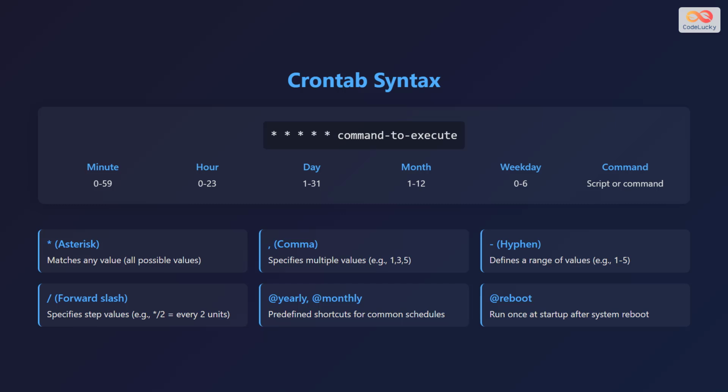Now let's discuss special expressions used in Crontab. * matches any value, representing all possible values for that field. Comma specifies multiple values, for example, 1,3,5. Hyphen defines a range of values, for example 1-5. / specifies step values, for example */2, which means every 2 units. Finally, there are predefined shortcuts for common schedules such as @yearly or @monthly. There is also @reboot, which runs once at system startup after a reboot.